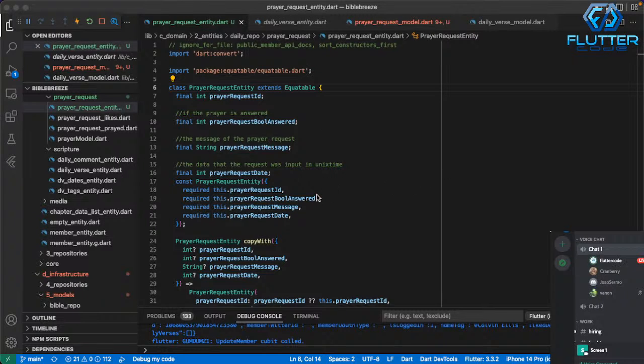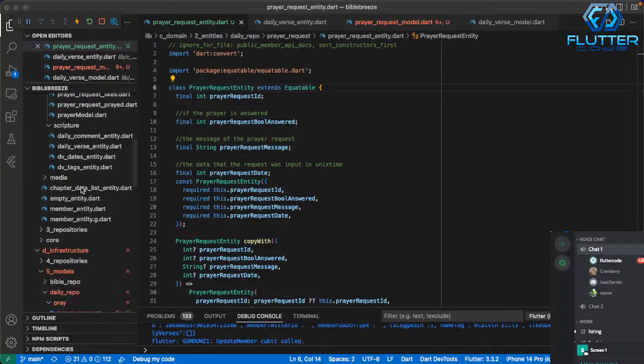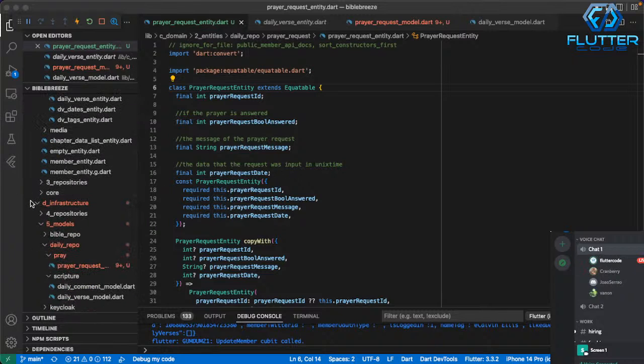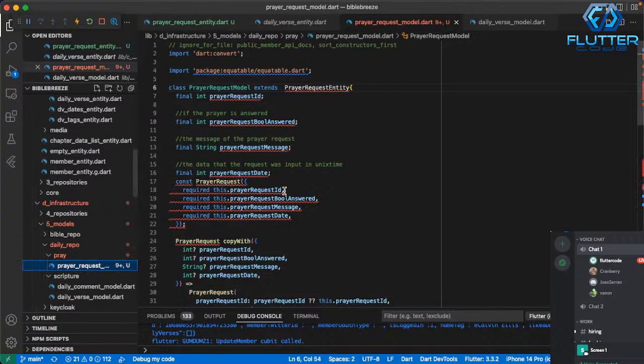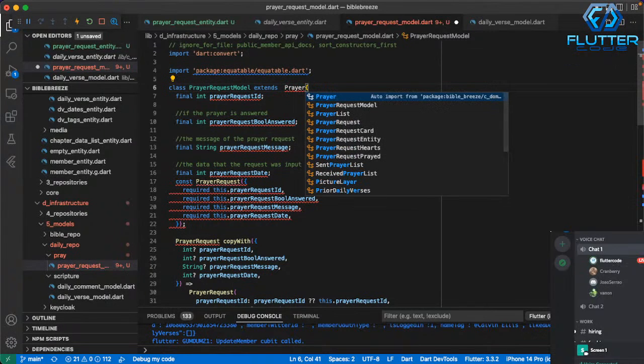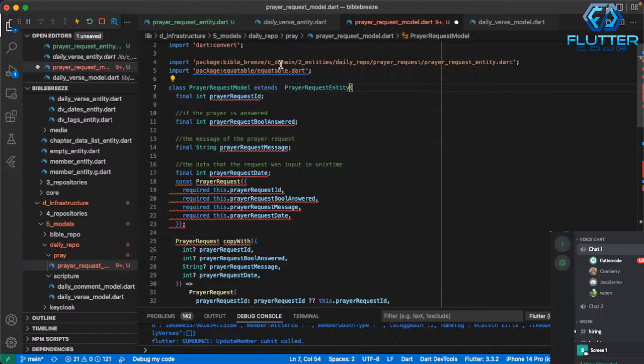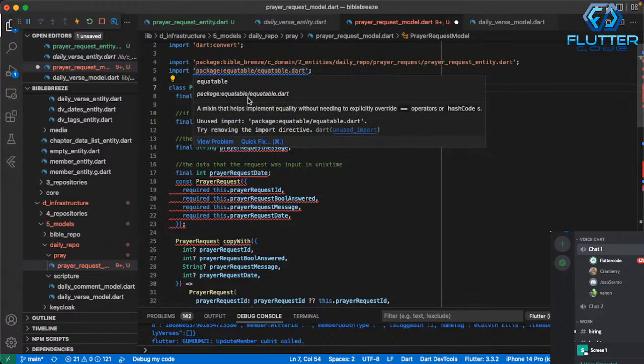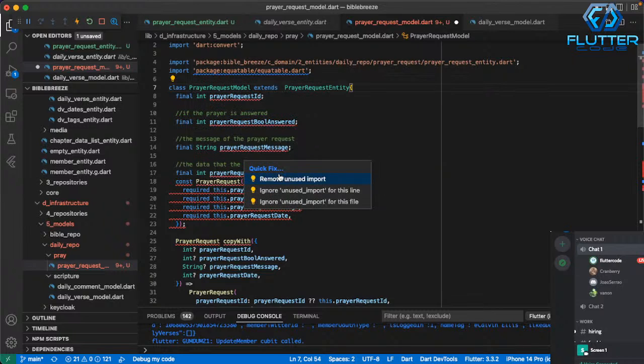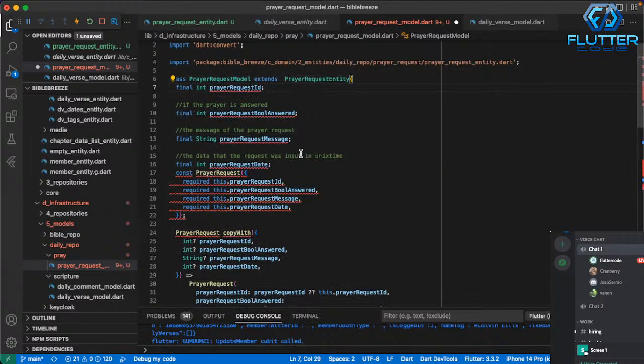We are talking about backends, and we're building a backend JSON support for just a table here. So now we go back. We want to extend the prayer request entity. If we click that, it'll automatically bring our package in here. And what is this? Unused directive. Let's get rid of unused directives. So now we have the prayer request entity model here.